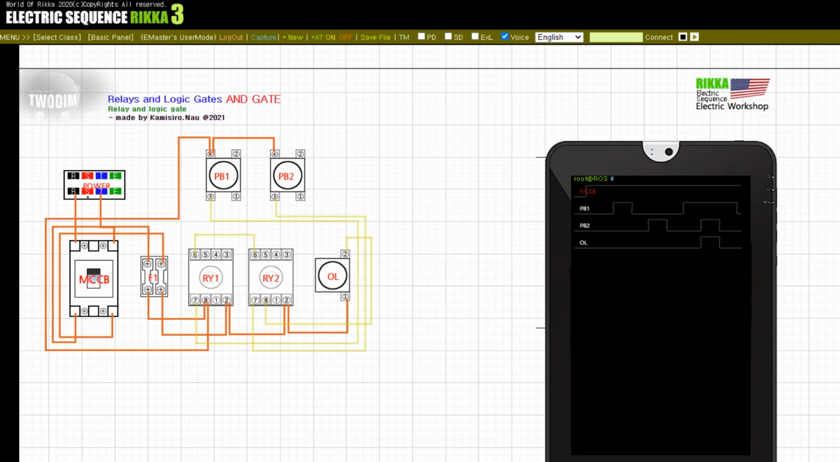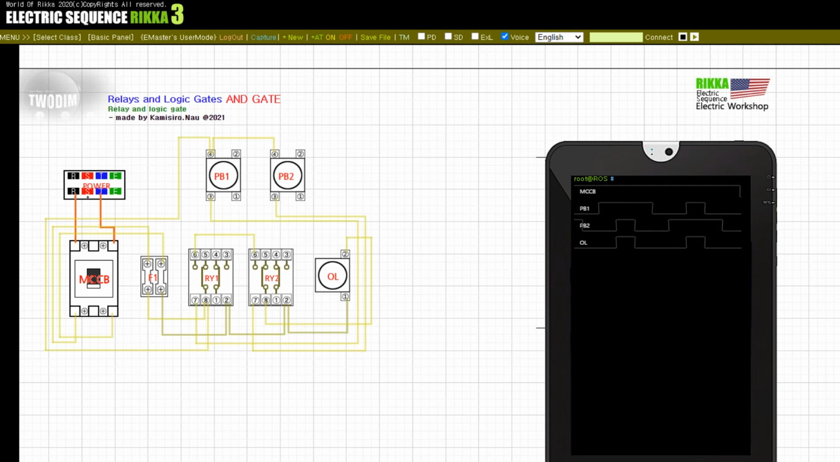Press the button, PB2. Press the button, PB1. Release the button, PB1. Release the button, PB2. Input off. Wiring breaker.